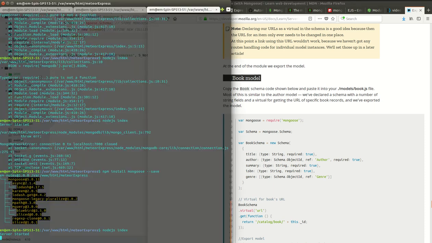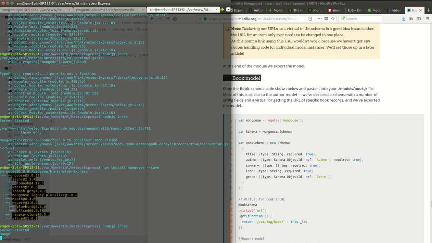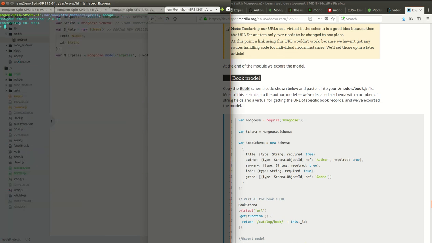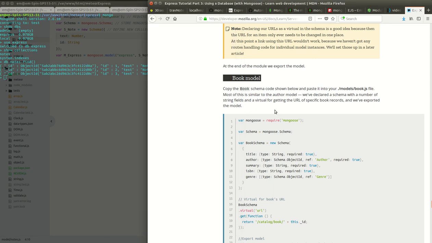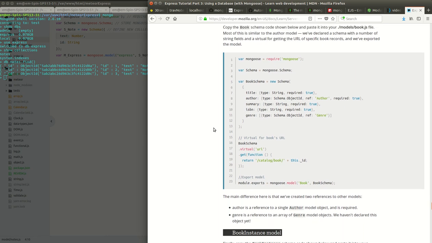You know what? I'm gonna check. I have to type Mongo while it's active, right? Has to be open. Show DBs, use express, show collections, db.notes.find. Nothing has changed there. Okay.